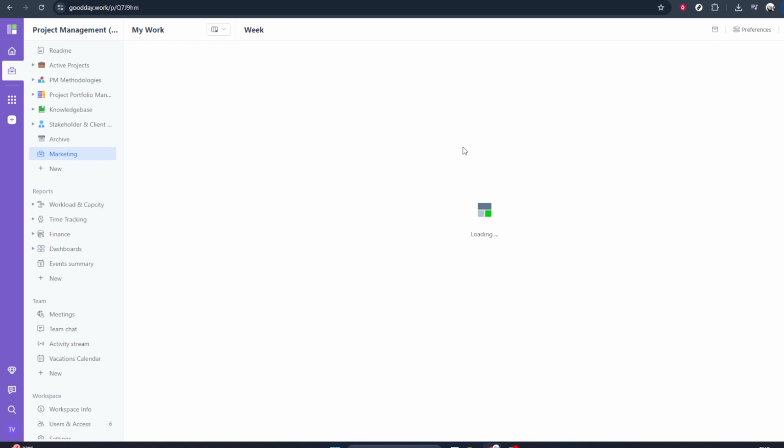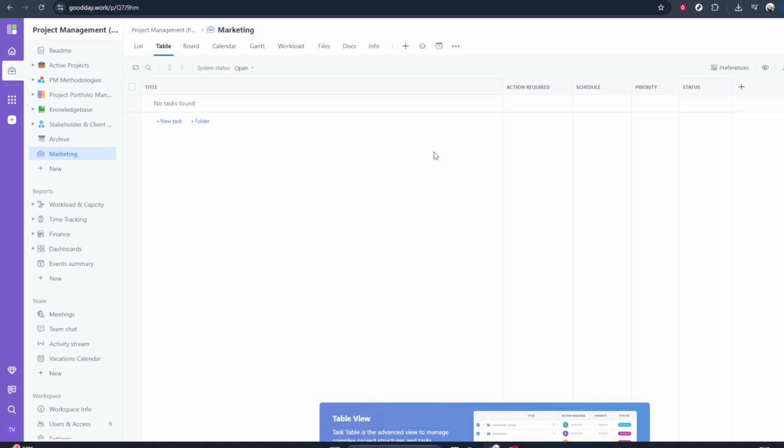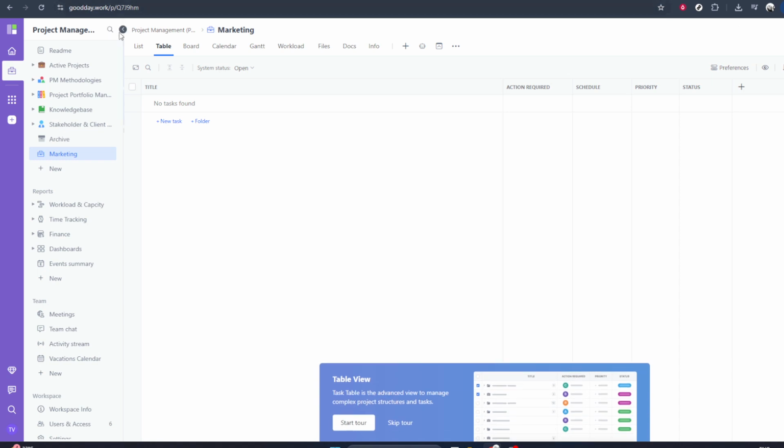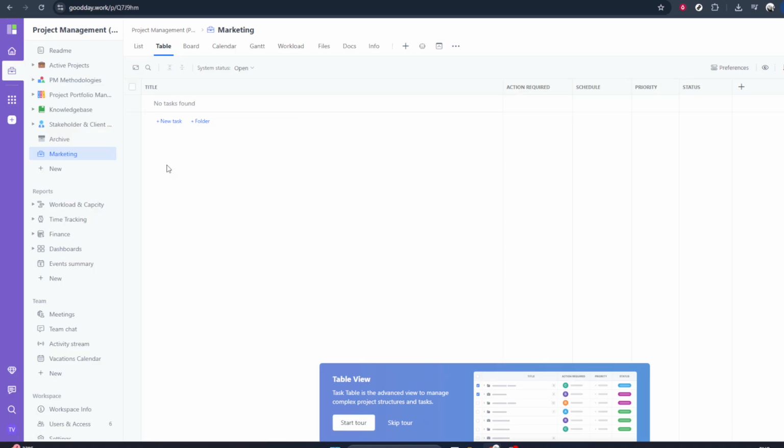When you're happy with the parent and the project name, look for the button that says Submit. This is usually at the bottom of the window. Click on Submit to create your project. After a moment, GoodDay will add your new project under the parent you selected, and you'll be ready to start adding tasks, deadlines, and assignees inside it.